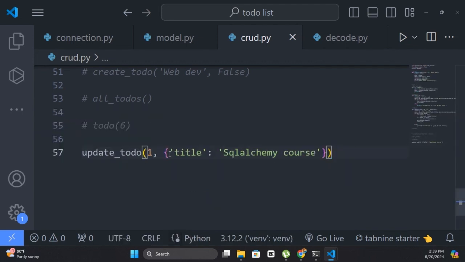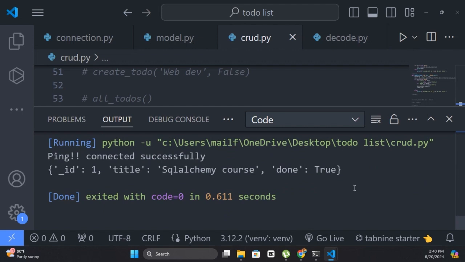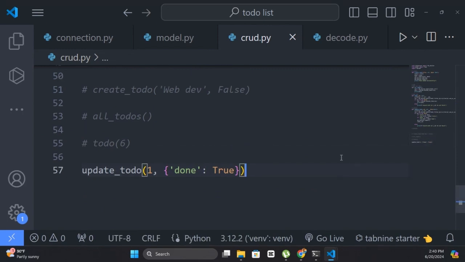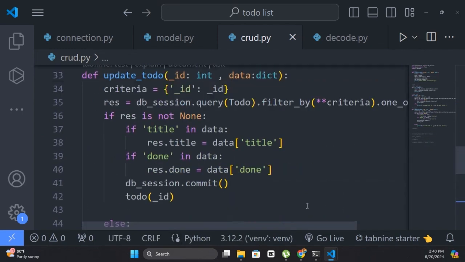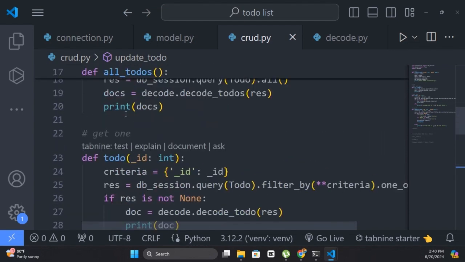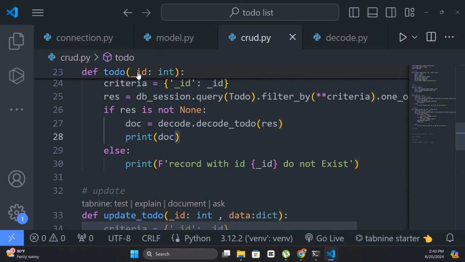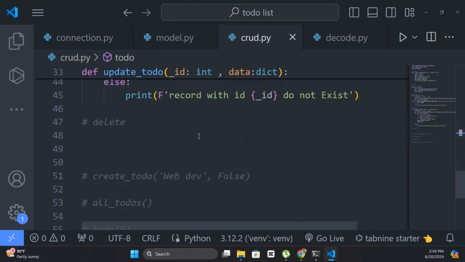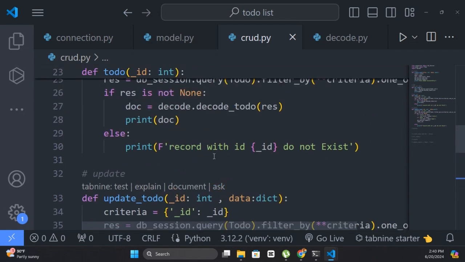Now, for example, I can change the done. So I can also have done, then I can set it equal to true, which means I am done with that to do item. If I run and then I come, we'll see that the done over here has been changed to true. So if we go up, all that we are doing is updating, and after we finish committing everything, we are calling our function over here, the to-do function, which will simply grab the ID and then print the document. So next, let's try to delete a document.